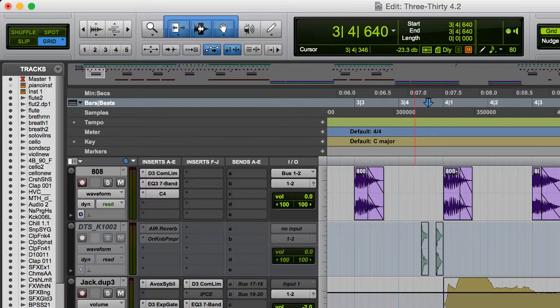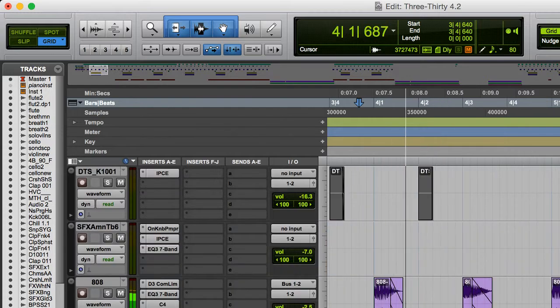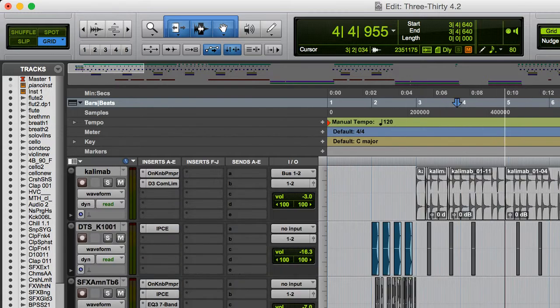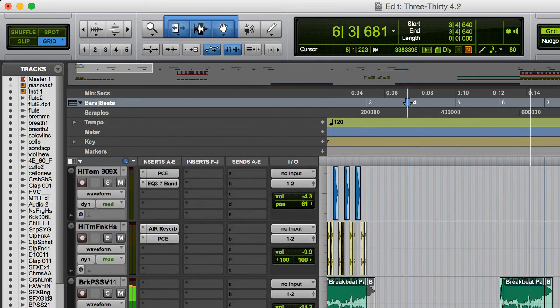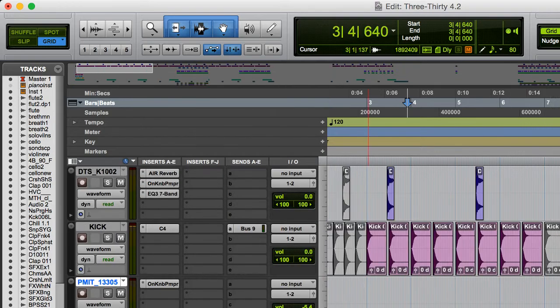Okay. So I was at, that's right, the one knob pumper that adds emotion. I'll keep going through. The drums are a big thing in this song.